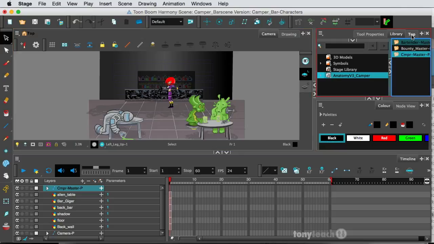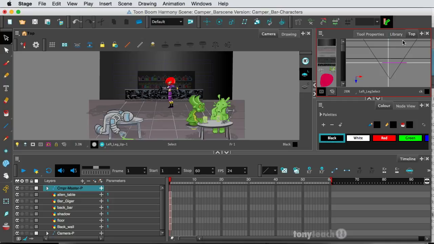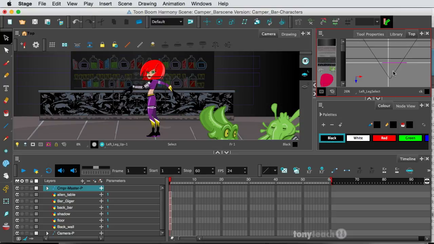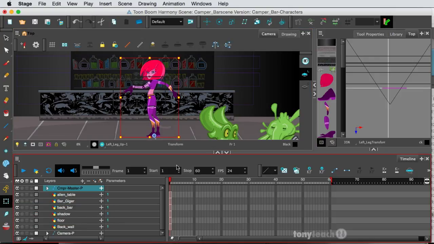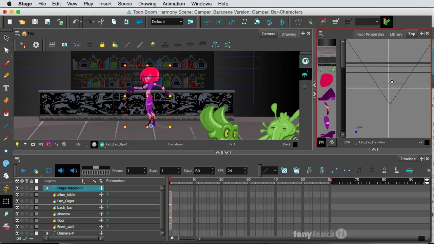And what I want to do at this point is go to my top view. I'm going to zoom in here so I can see everything, and I'm going to expand my top view. And what I want to do is grab my transform tool. And so I'll come over here to the top view, and I'm going to push her backward. And if you notice, she went right behind the bar. So I want her just in front of the bar.